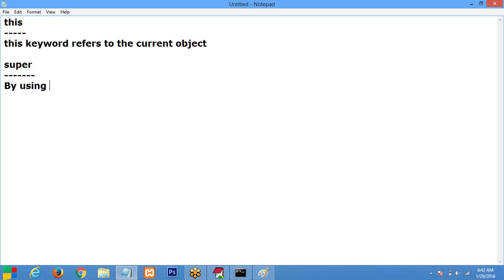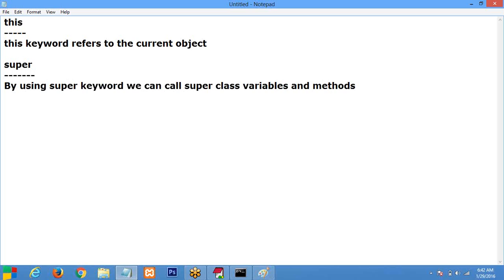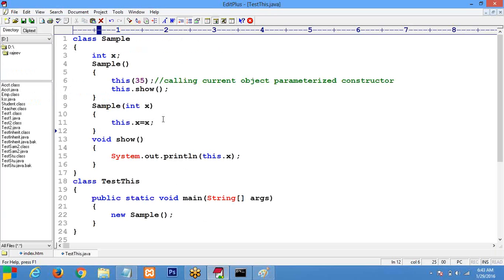constructors. By using the super keyword, we can call superclass variables, superclass methods and constructors in the subclass. By using the super keyword, we can call superclass variables, superclass methods and superclass constructors in the subclass. So how do we call them? Observe this example.